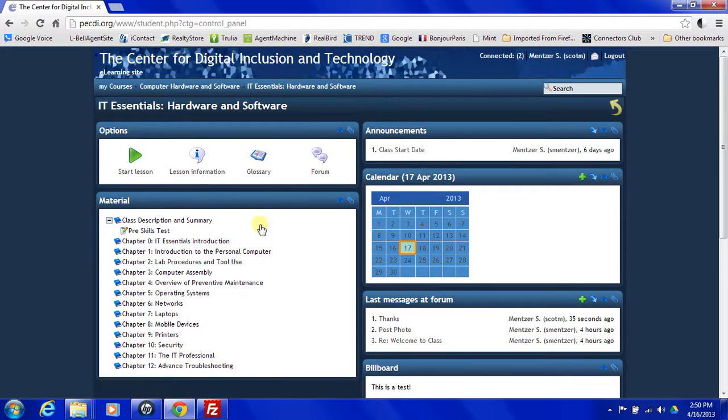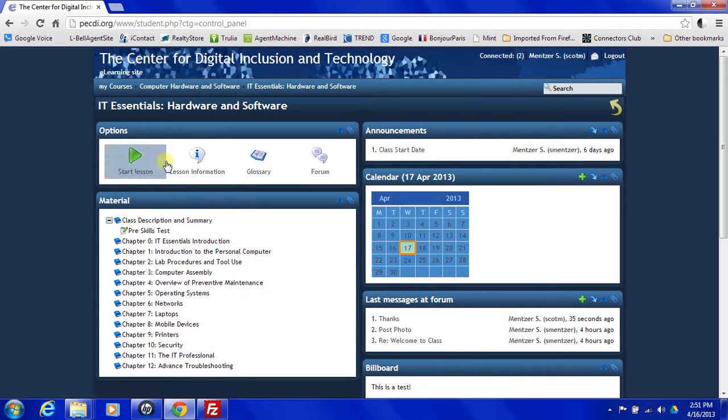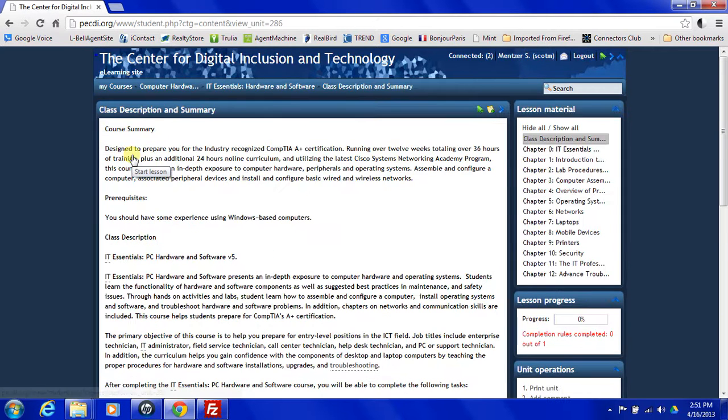And under the section of materials, we see all our reading materials for this class. We see chapters 0 through 12, and they correspond to the Cisco CompTIA A+ reading materials. And if we click on one of those, we could jump into those lessons. Or we could start our lesson right here, and we're going to do that. We're going to click on Start Lesson.